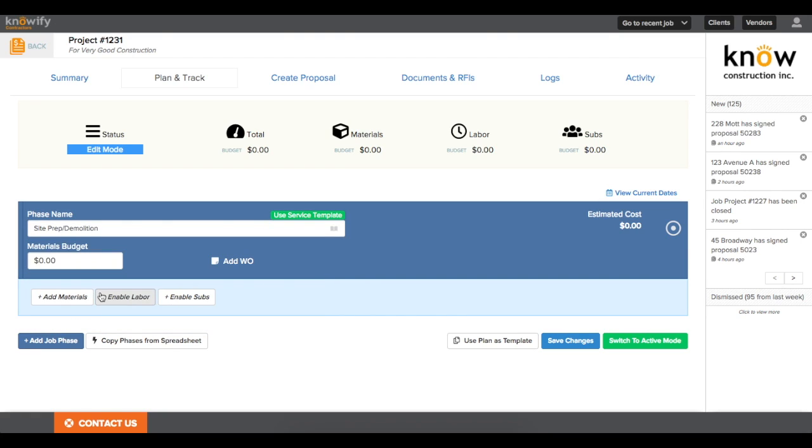And I'll start writing in my budgets. Starting with materials, I have the ability to just write in a lump sum. I'll say $2,000 in materials, and you see this adjusts the total budget of the job and the material budget at the highest level. And I can also enable labor to start putting in my labor budget.